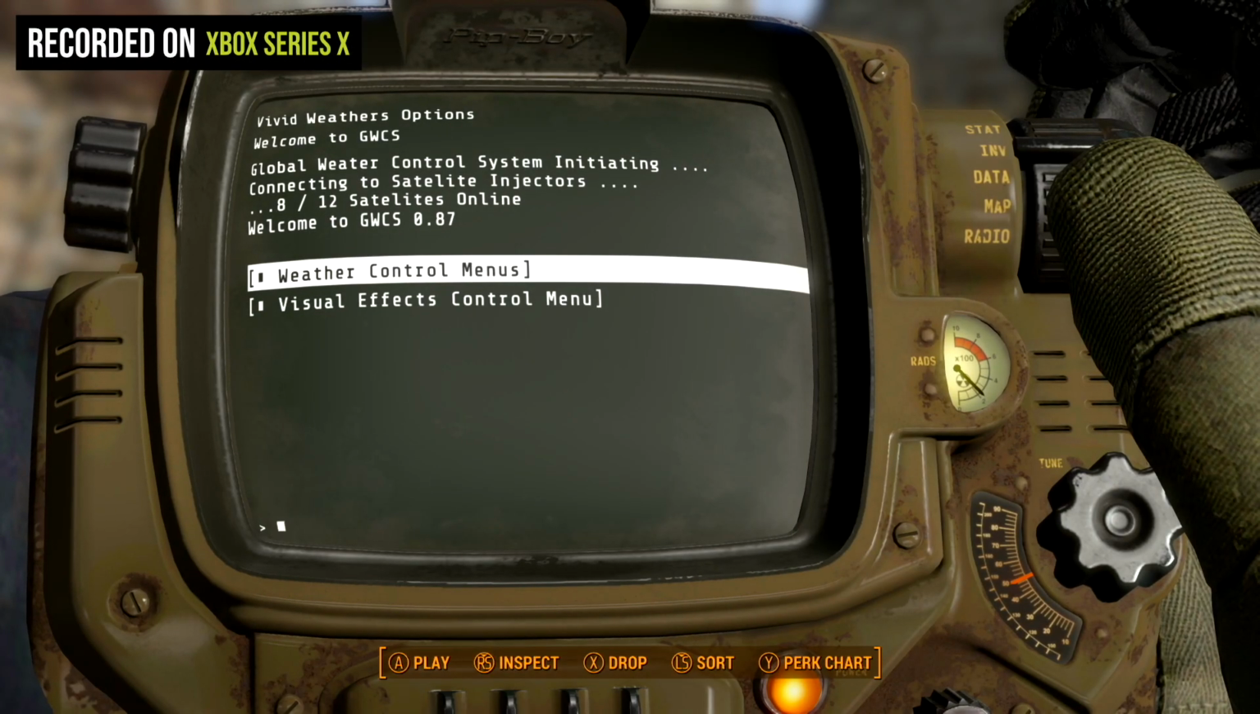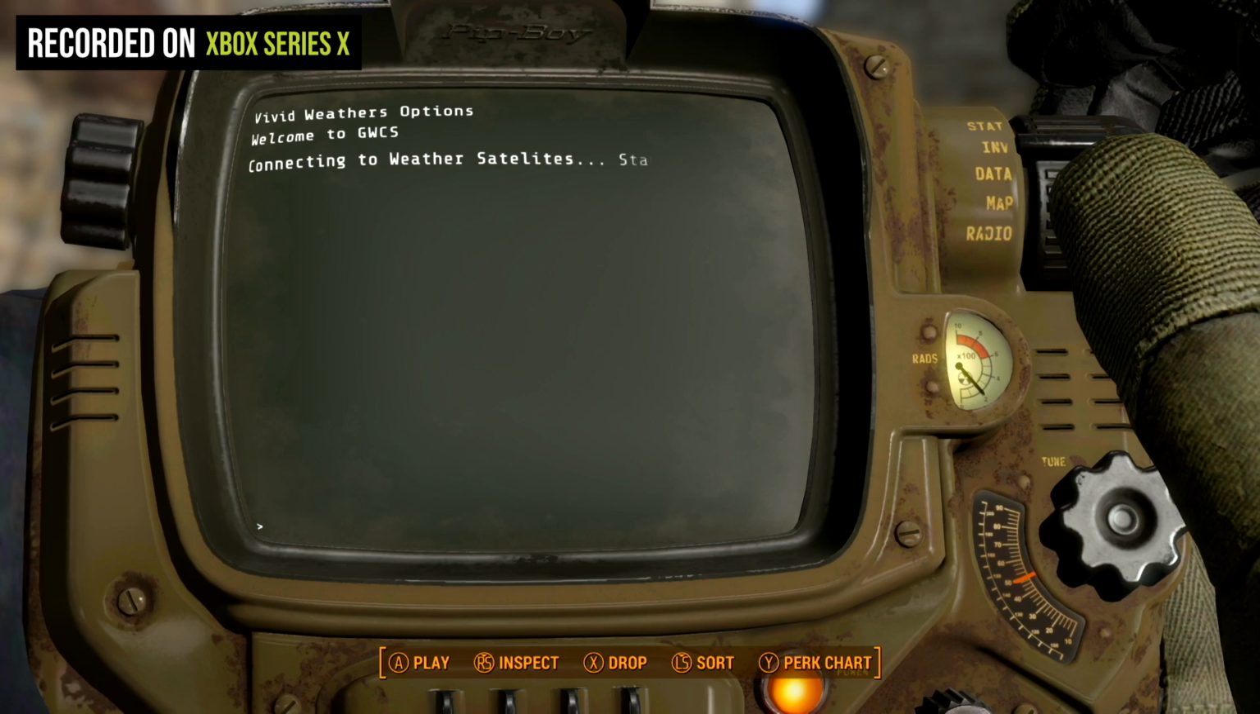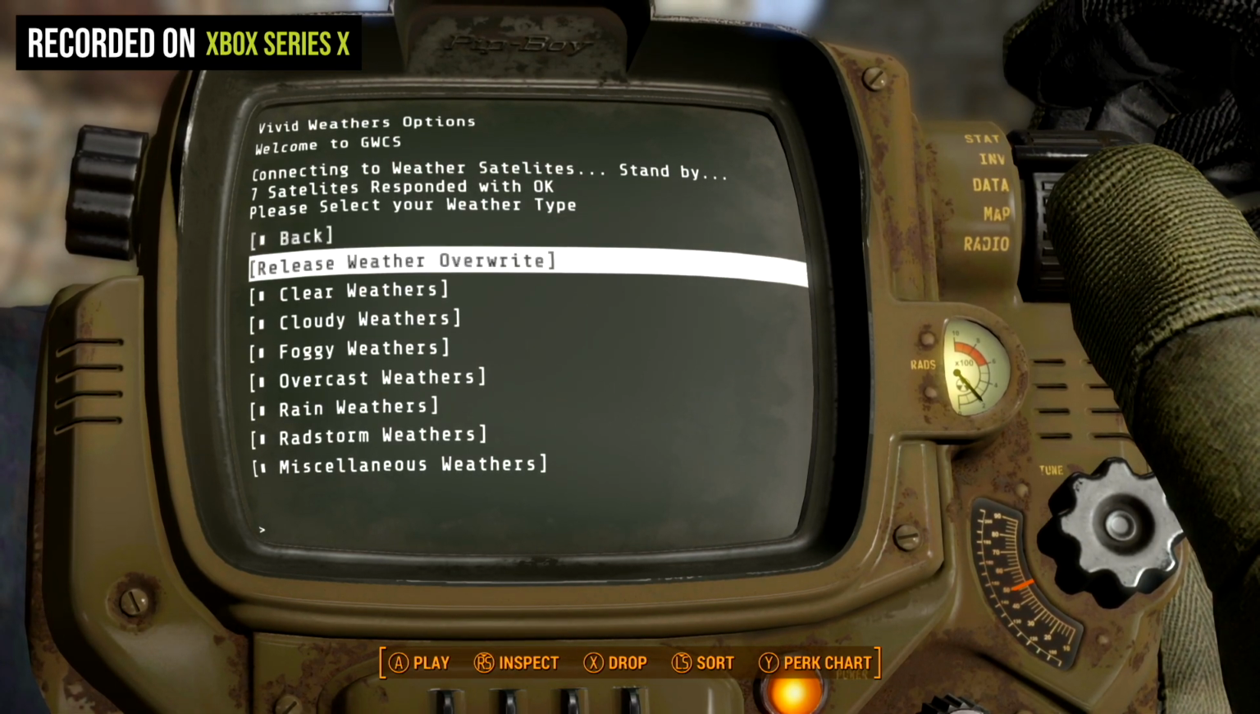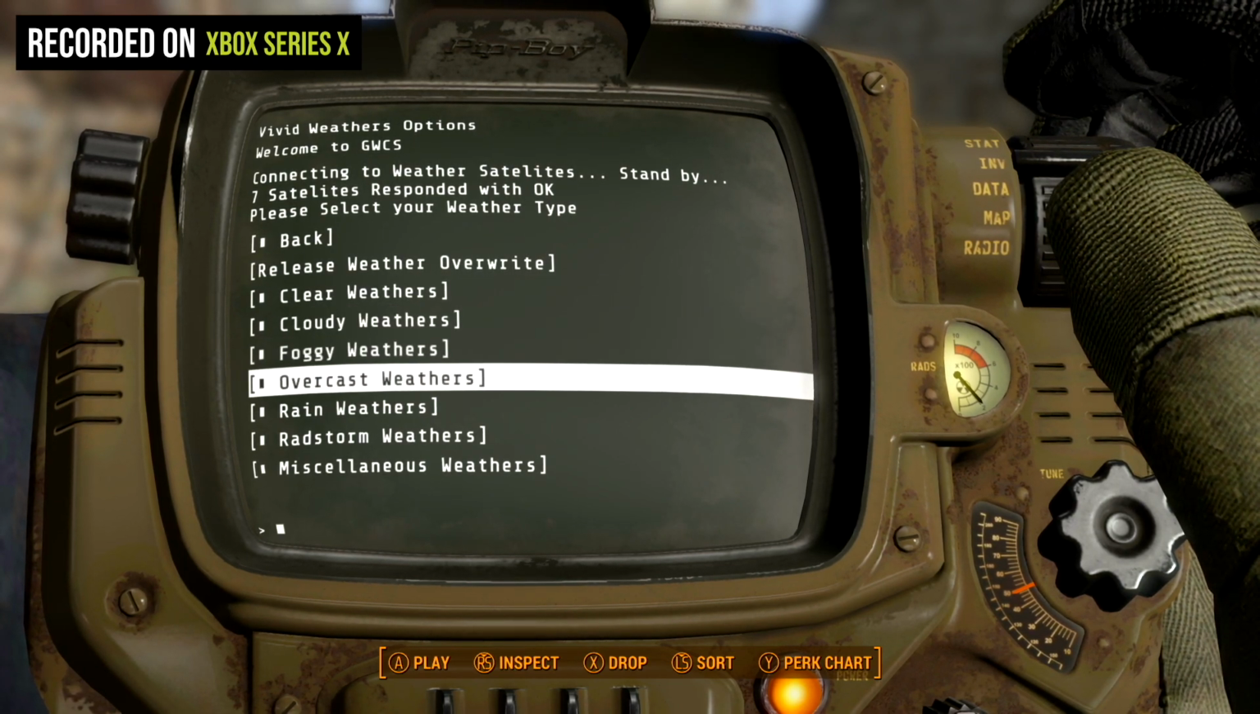So the holotape is actually divided up into two things. It's weather control and visual effects. This section is all going to be on weather control, and this is where you're going to have all of your weathers with varying degrees of each, and we'll look at the most noticeable variants of all of these weathers.